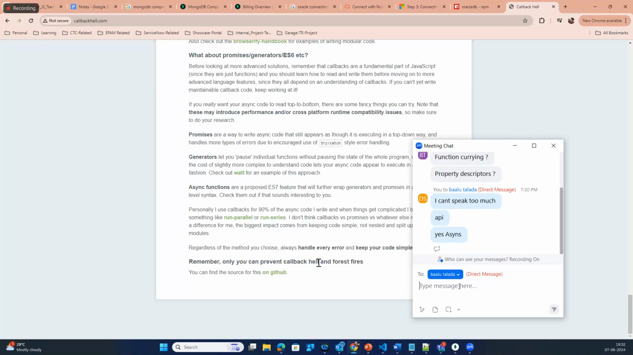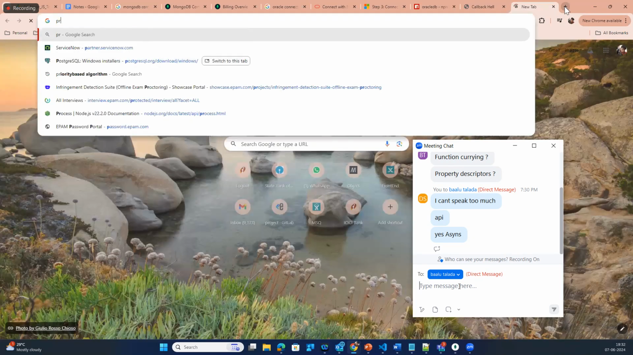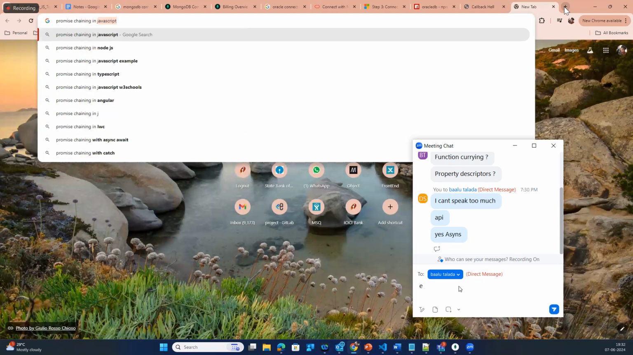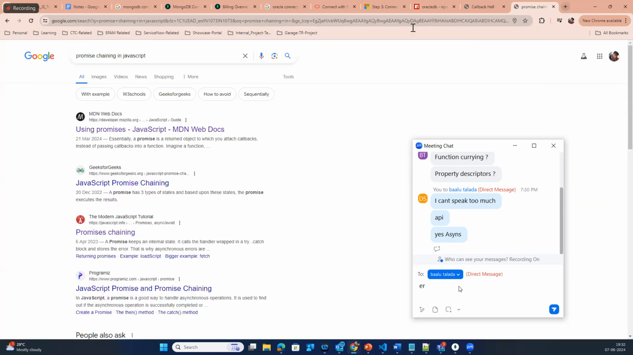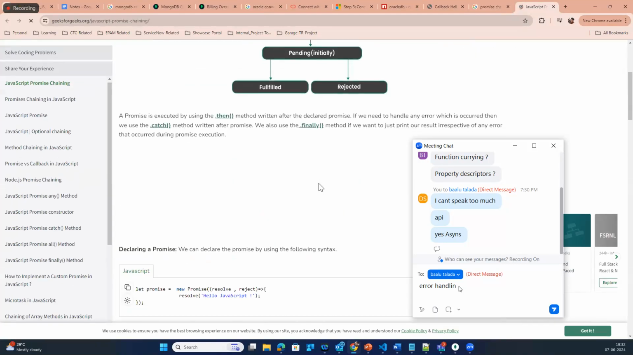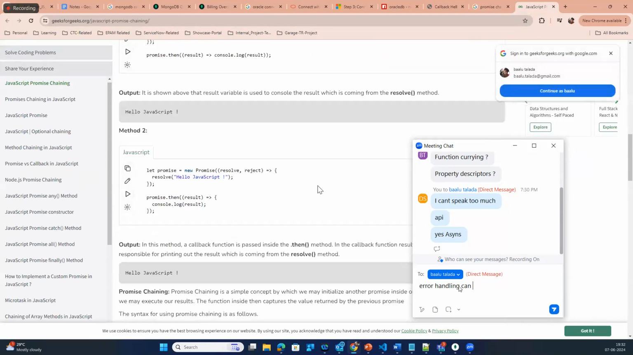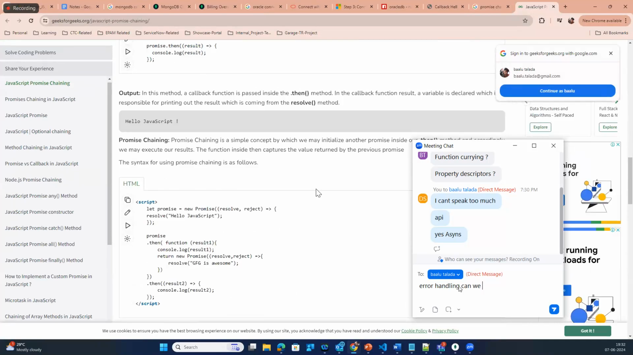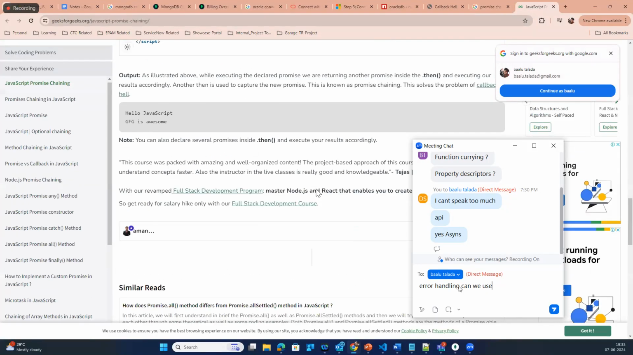But the thing is, why are we writing async await functions? Basically, promises can do anything. They can do all the asynchronous operations. But unfortunately, there is something called promise chaining. Just go and read about promise chaining in JavaScript. With promise chaining you write a promise dot then, dot then, dot then, and you can write anything like dot catch, dot finally.